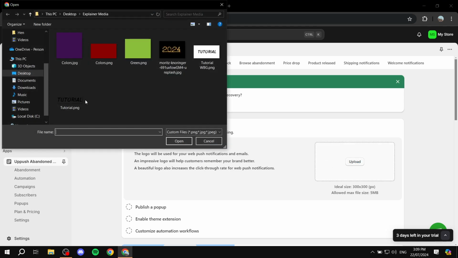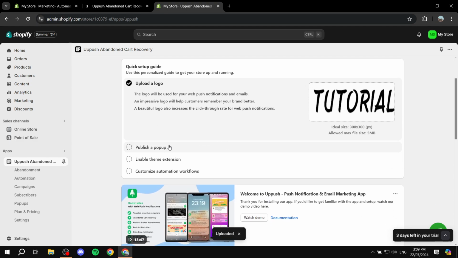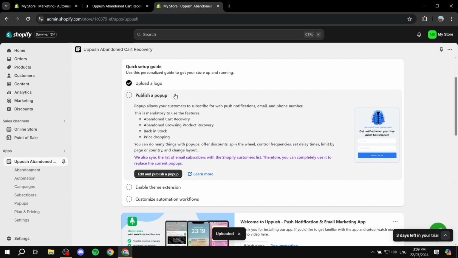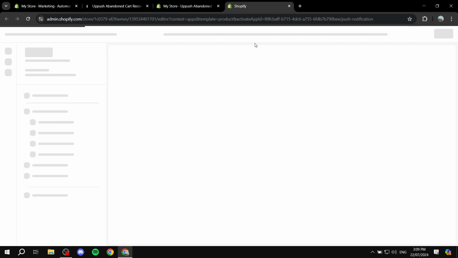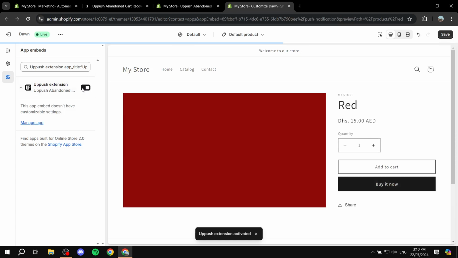I don't really have one right now, but I'm just going to be using this one as if it is my logo. And then here, you would want to publish a pop-up. So edit and publish pop-up, click on that. It's going to take us to the Shopify customization page for our shop, basically. And you want to turn this on. And then you would want to click on save.